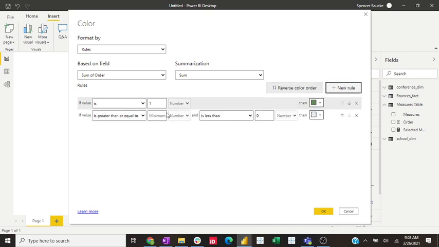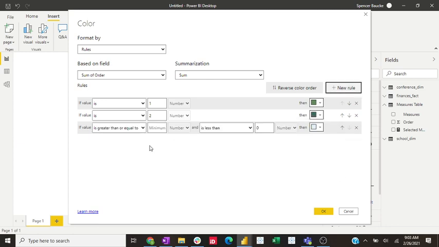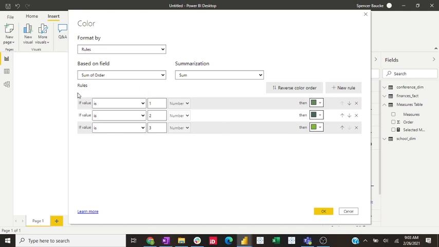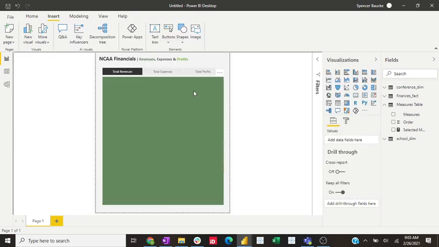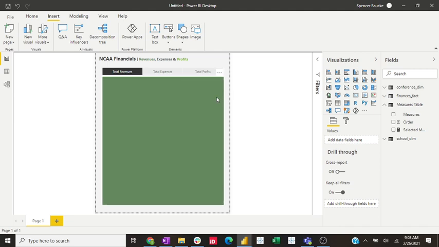And then you can add a new rule. If the custom color is 2, enter the custom color for my expenses. Going to add a new rule. My custom color. Okay. So essentially, if that sort order is 1, then it's going to turn back this color. So as you can see right now, total revenues, total expenses, total profit. So that's how I get that to change.